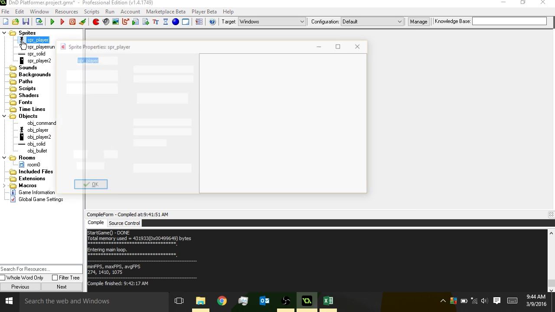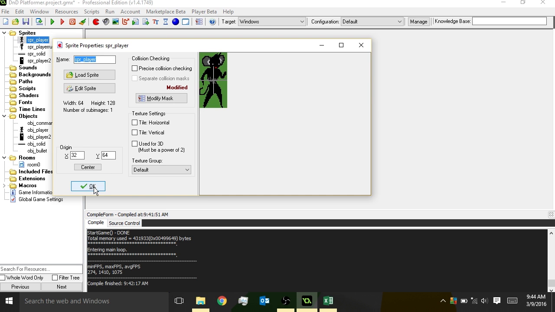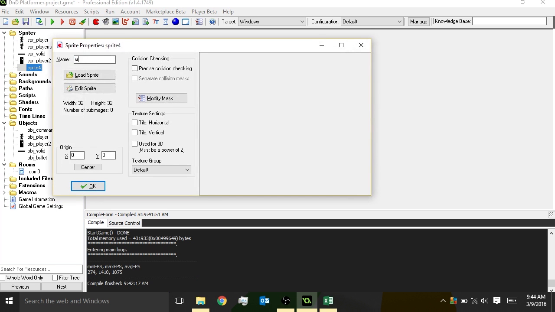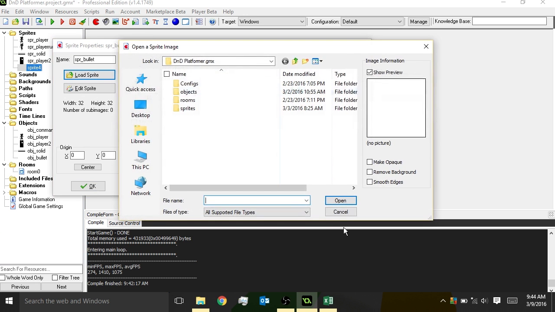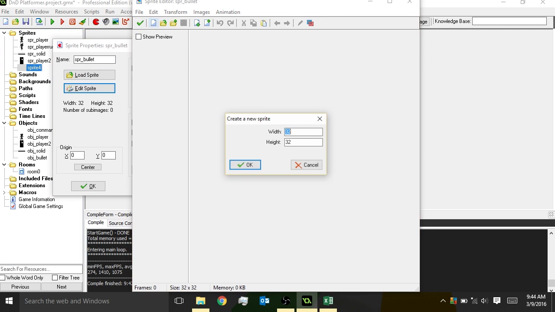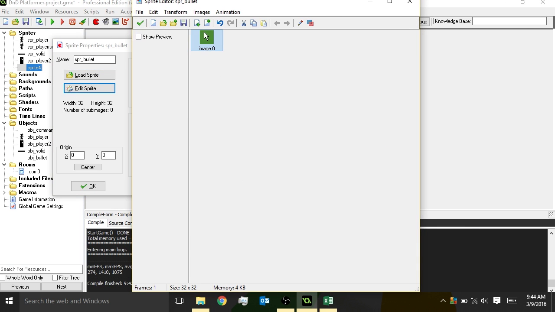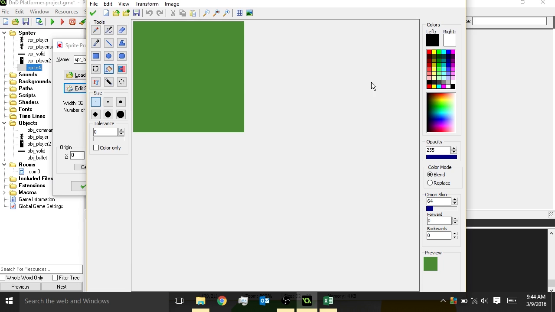Let's get into this. Our player is 64 by 128. So I'm going to create a new sprite. I'm going to call it spr_bullet. We're going to edit this and not load it. We're going to edit. I'm going to make a new sprite. You guys can follow along right now.